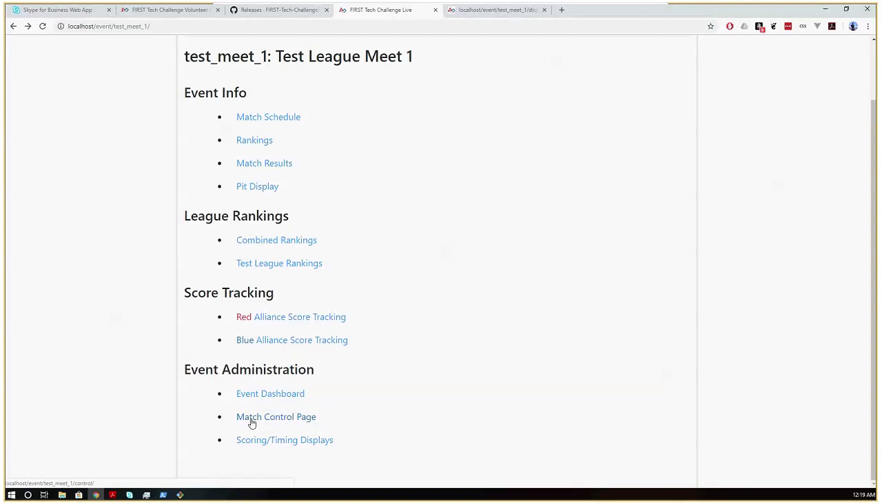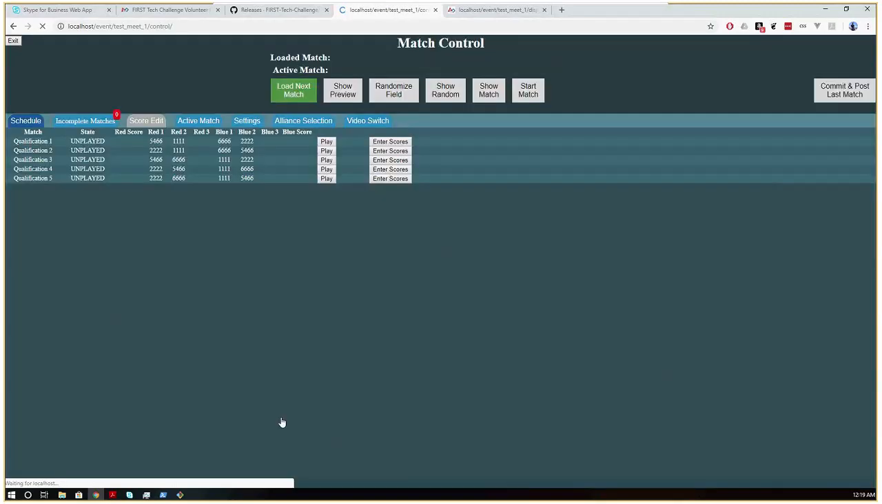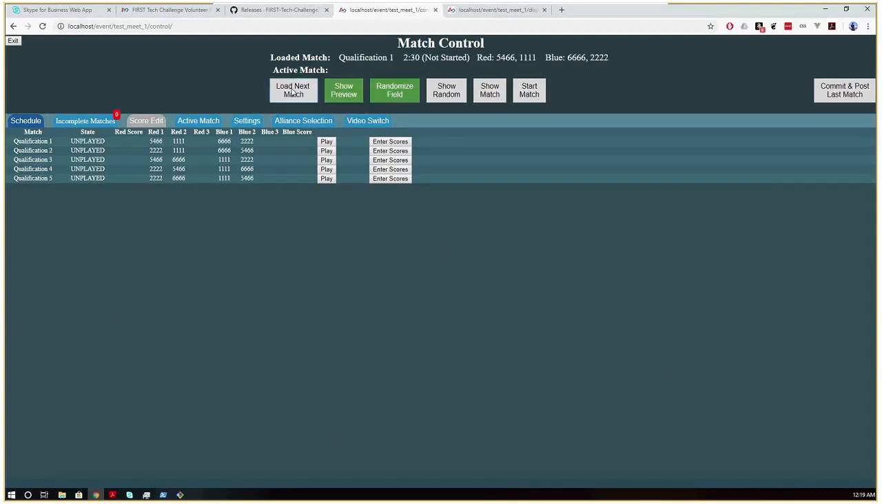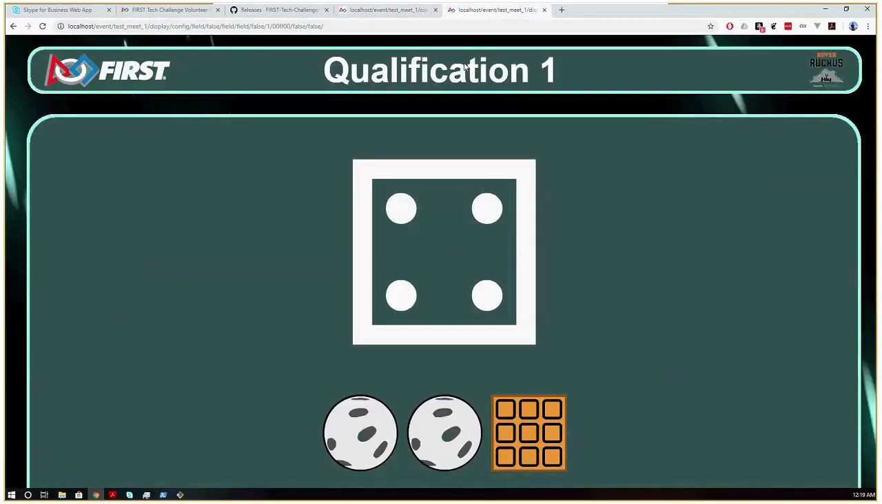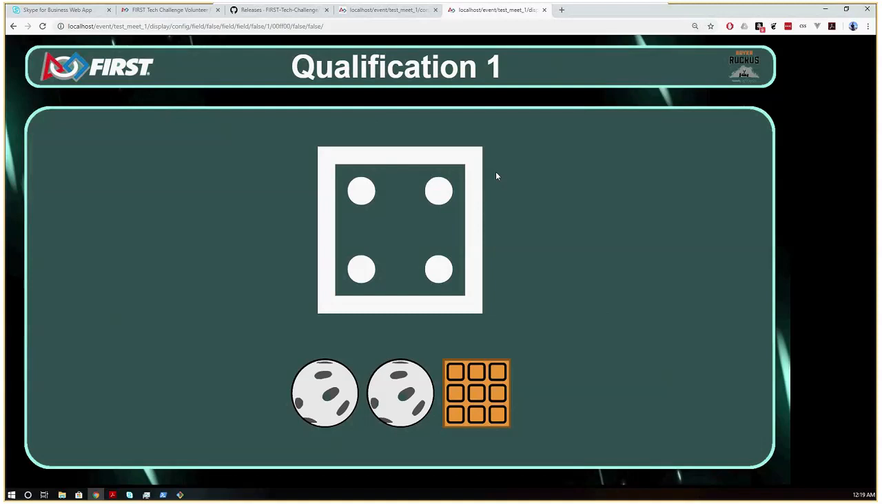And finally, there's the actual match control page. This is the page that actually controls running the matches. From this page, once you're ready to begin, you'll click Load Next Match. And then you can show Preview and randomize the field. The match timer display, which is what would actually be at the field, is now going to show the dice roll and what that corresponds to for randomization. That allows the referees to then actually perform the randomization.